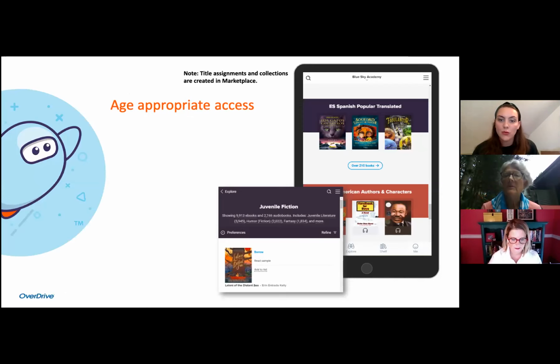The age-appropriate access as well. The way that Sora works, it's really great because the students only see titles that would be age appropriate for them.